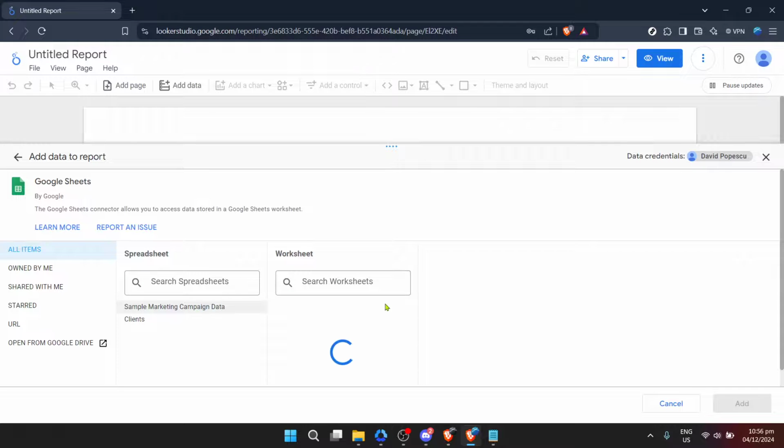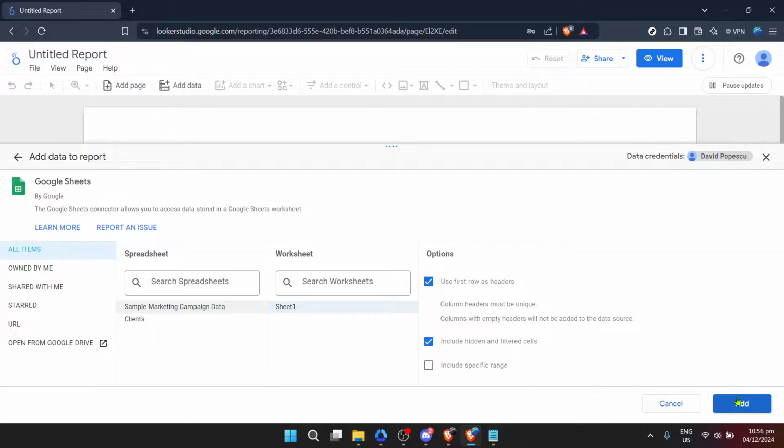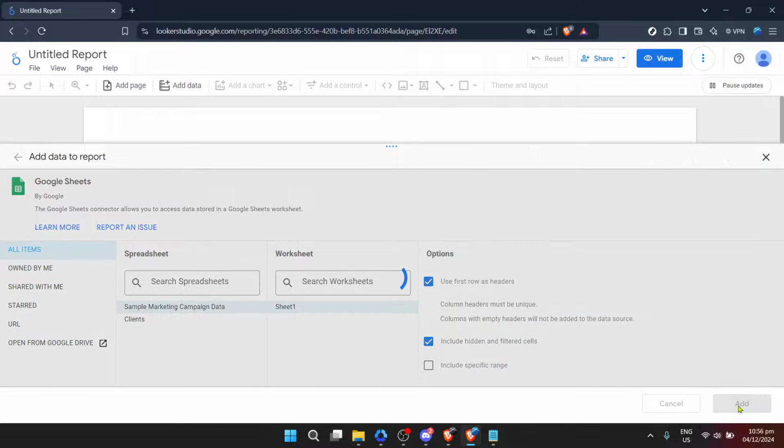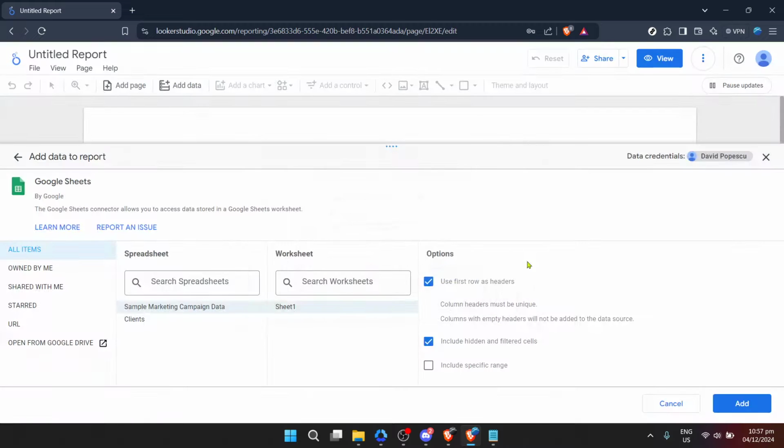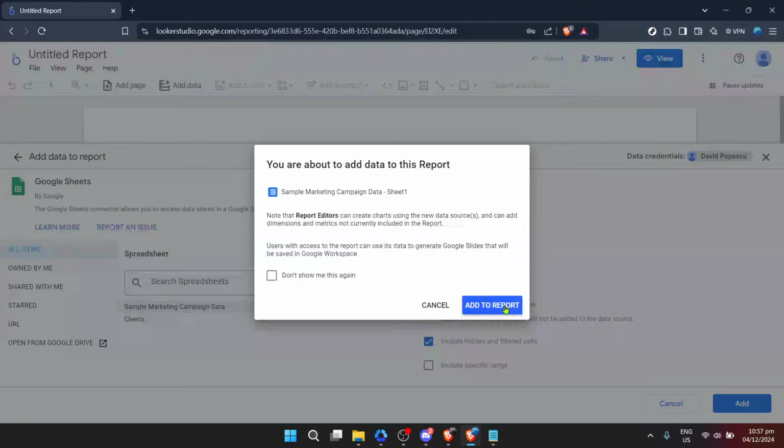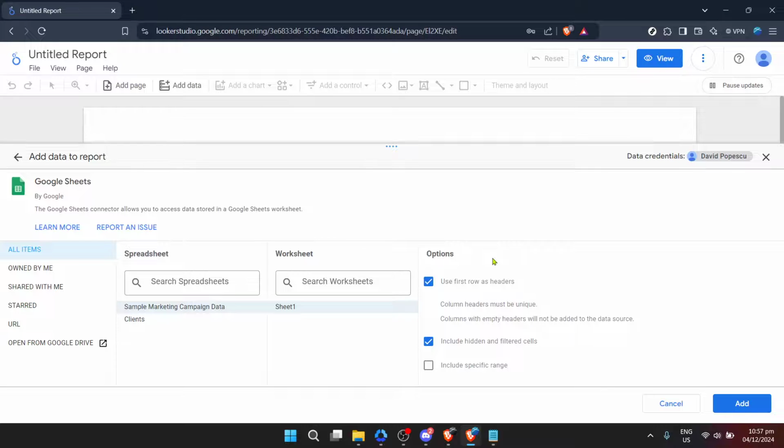After selecting Google Sheets, your next move is to click on Sample Marketing Campaign Data. This is a pre-filled data set offered by Google to help you get familiar with how Looker Studio works. It's perfect for beginners and a great way to see the potential of your data without the need for pre-existing data. Once you've selected the sample marketing campaign data, you're going to add it by clicking on Add.